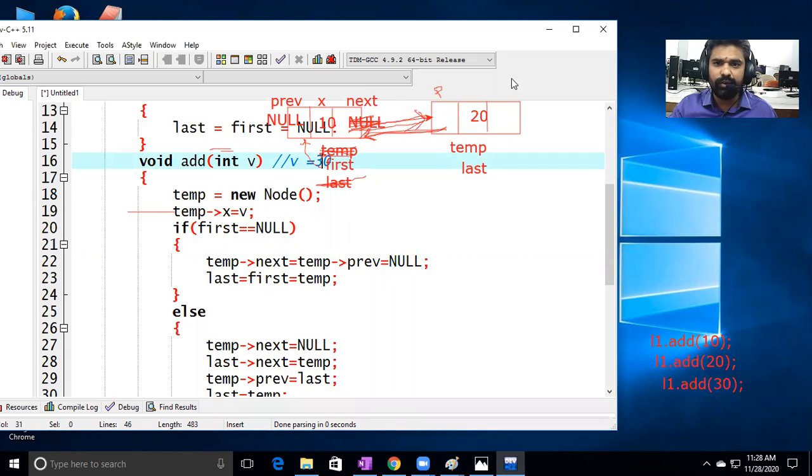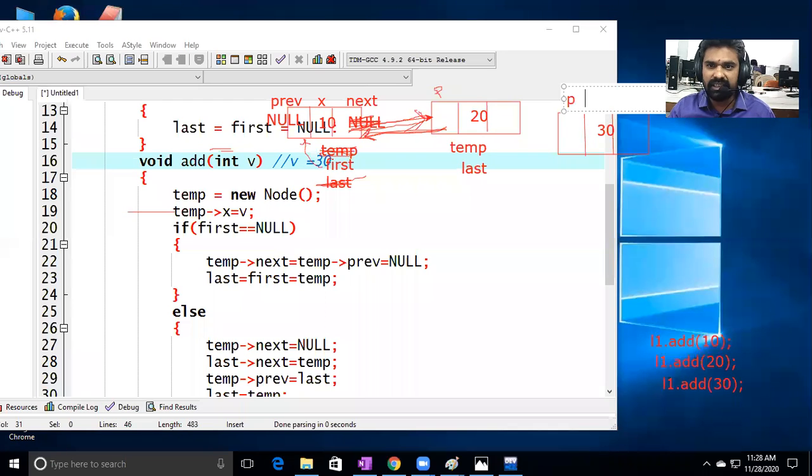So temp equals new node, which means one new node will be created here. This node has three parts: one is previous, one is x, and another one is next. So temp x equals v. What is the v value? 30. So the value 30 will be stored in temp x. Okay, so temp x value is 30.